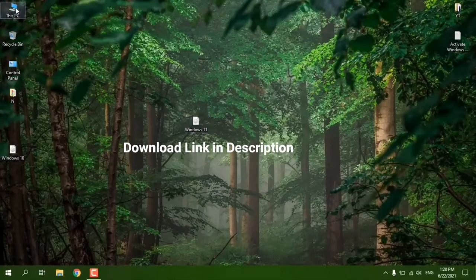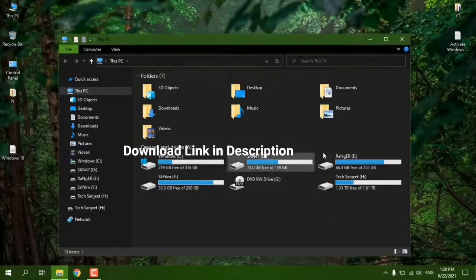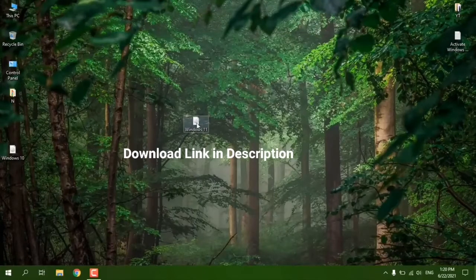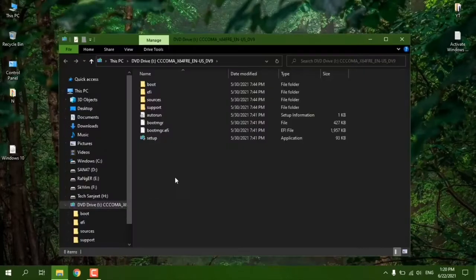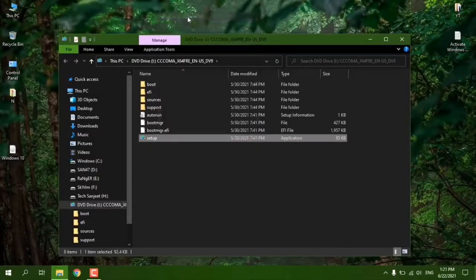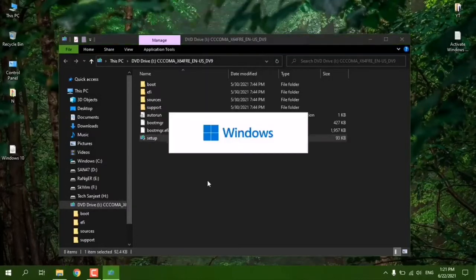Let me open This PC, and you can see I'm not using any USB. Nothing is here. You can just right click here and mount it. It will open in your File Explorer. You can see this is an ISO file. Here you just need to run this setup. Right click and run as administrator. Now you can see it starts installing, and nothing complicated here.